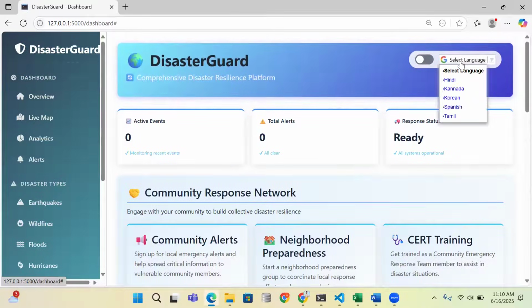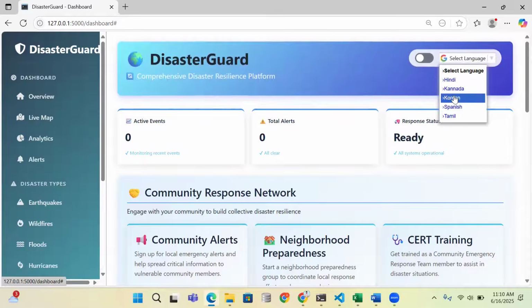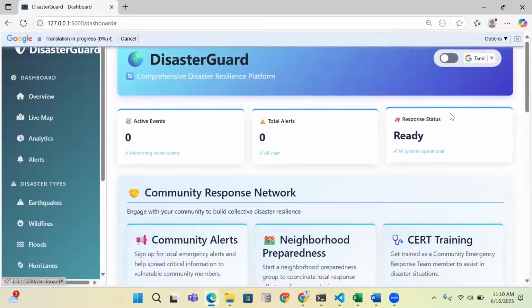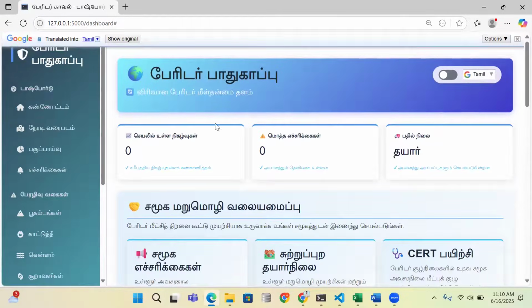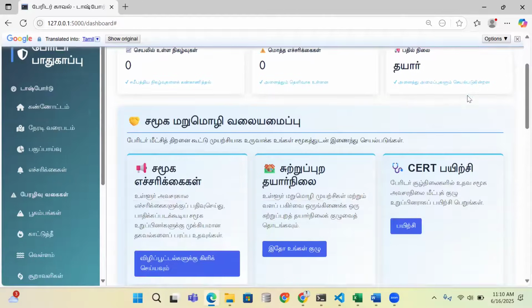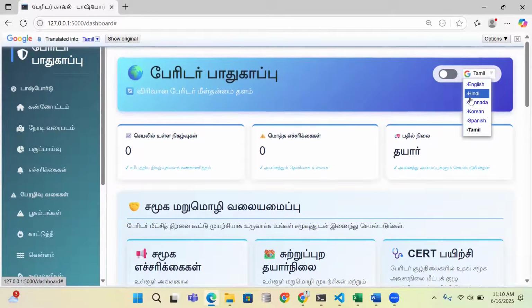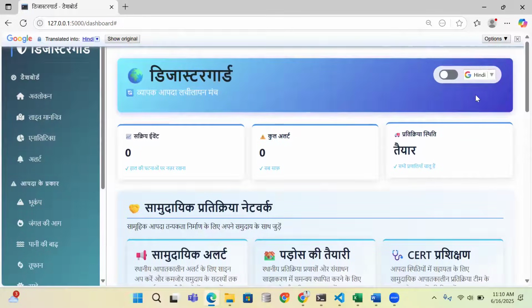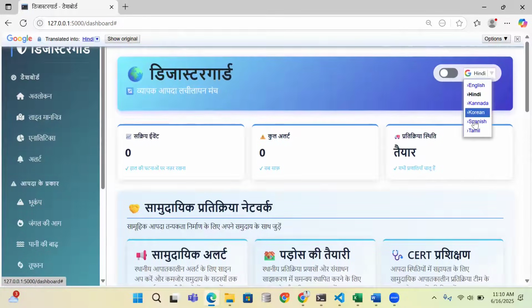Once you log in, it will directly access our dashboard pages. Here you can see the select languages: Hindi, Kannada, Korean, Spanish, Tamil. If you click any one language, this entire web page will convert to that. Like if you click Hindi, it will convert the entire page to Hindi. And like that, we have five different languages.